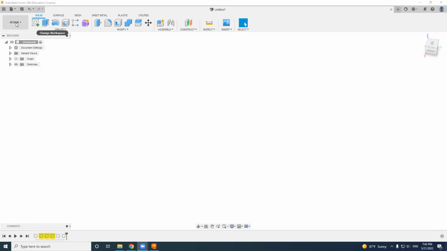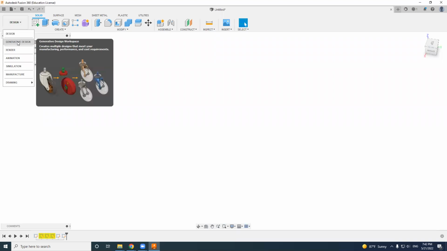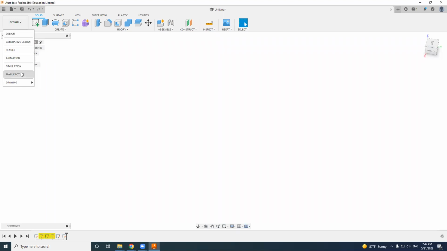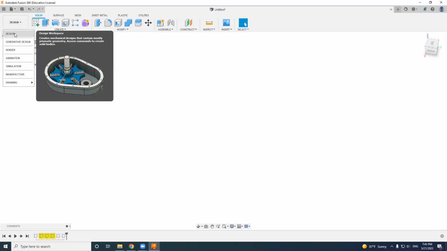And first, we can look at this part, and it shows design. If you click this, you actually can see some other functions in Fusion 360 in design: generate design, render, animation, simulation, manufacturing, and generates engineering drawing. But today we will only look at design, 3D design itself.